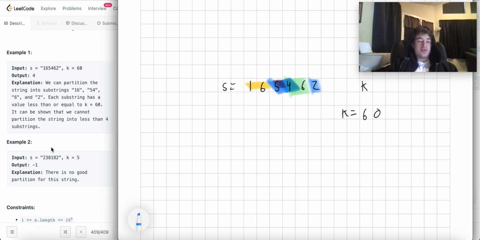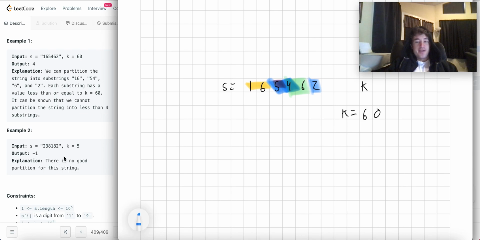Before we do that, let's look at both examples. When k equals 5, we have that example where k is less than 10. You'll notice since one of the digits is greater than 5, no matter what you do, if you have an 8 in your system, it's going to be greater than 5, so you have to return -1, so there's no good substrings.